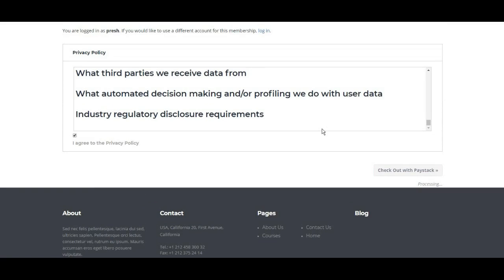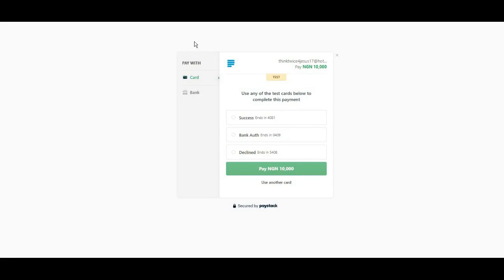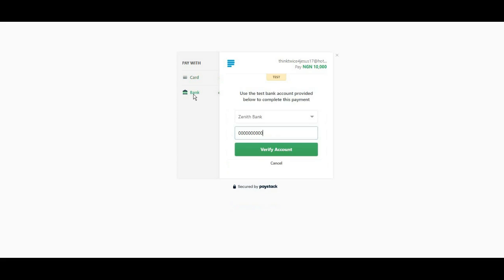That's payments with the online platform. Okay, let's see what we'll have. All right, now this is it. Once you click on that, it will take you here where you have access to pay with your card. You have access to pay with your bank. So it's actually awesome, fantastic.